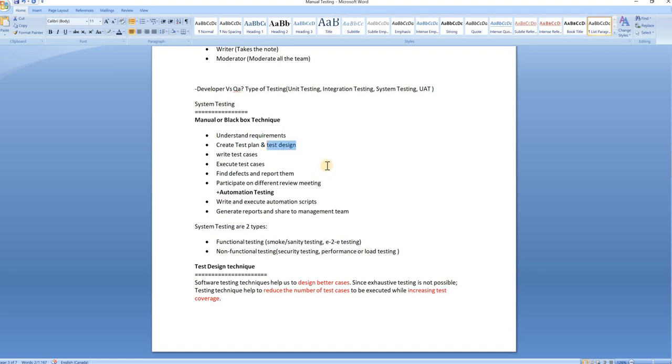Test design is nothing but it will segregate your testing scenarios. If you think about the login function, it has two different scenarios. One is the happy path, another is the negative path, like positive test cases and negative test cases, right? Which is part of the test coverage. A test design will ensure your test coverage as per your requirement.